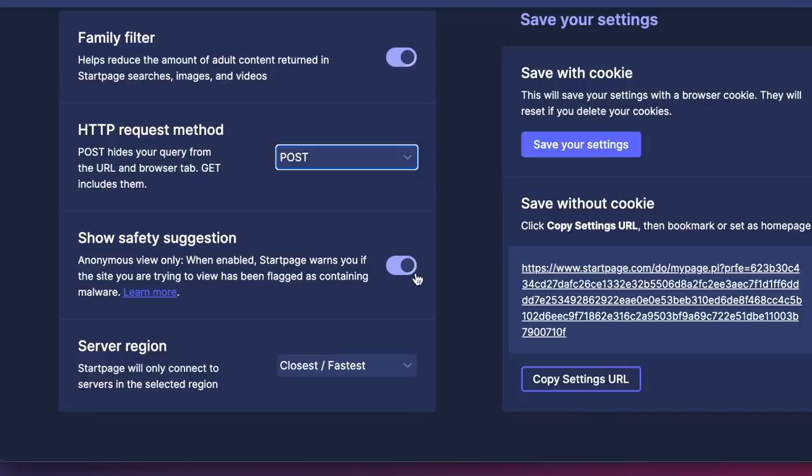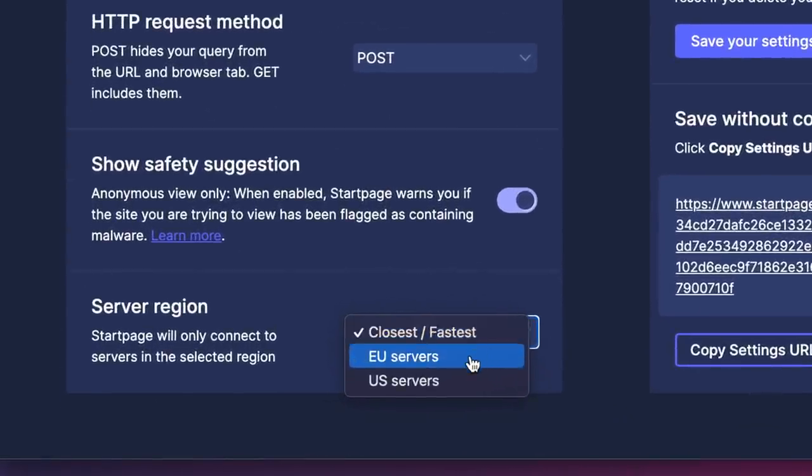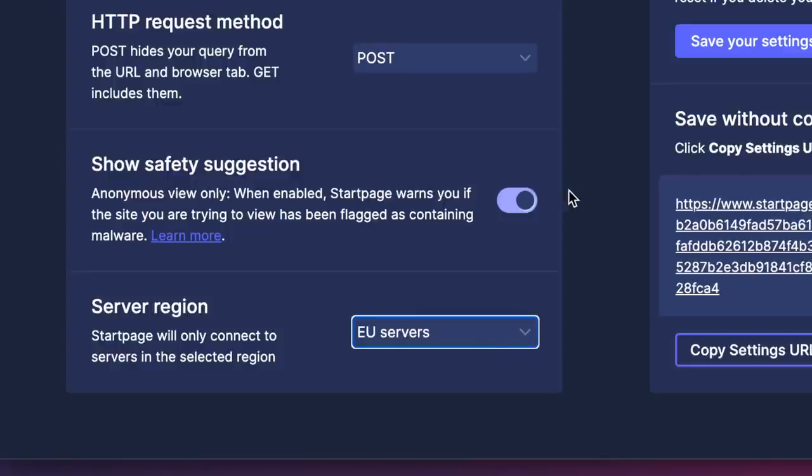I also want to control where my search data is routed. In the case of Startpage, I can either have them choose the closest, fastest server, or I can specifically choose the EU or the US. Because of the strict privacy laws that I mentioned earlier, I almost always choose the EU. Sometimes it's a little bit slower, but it adds an extra layer of protection there.